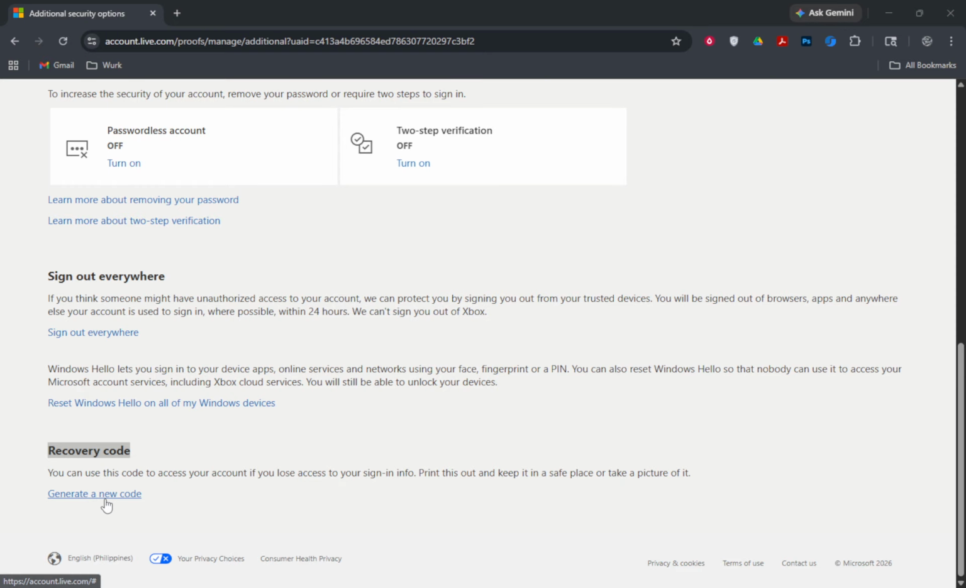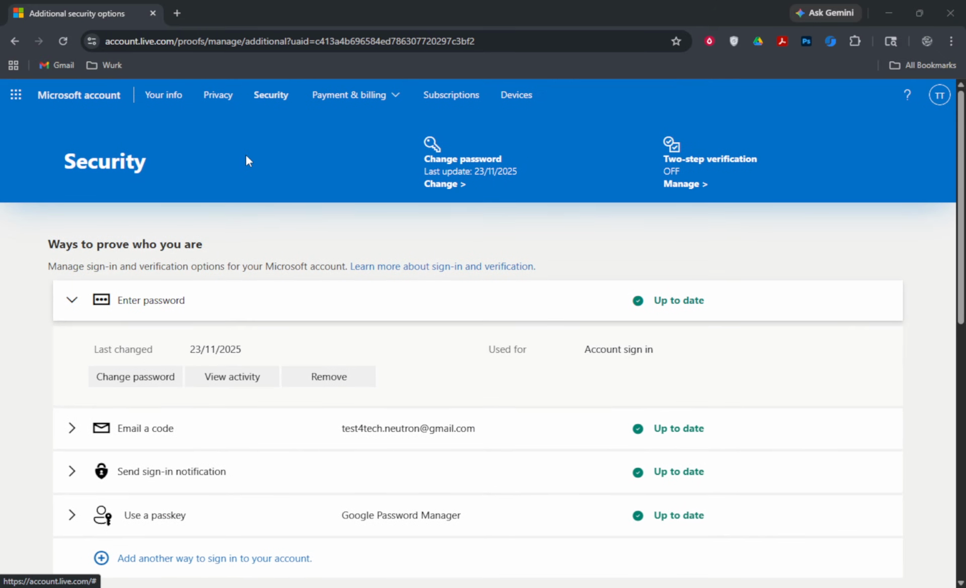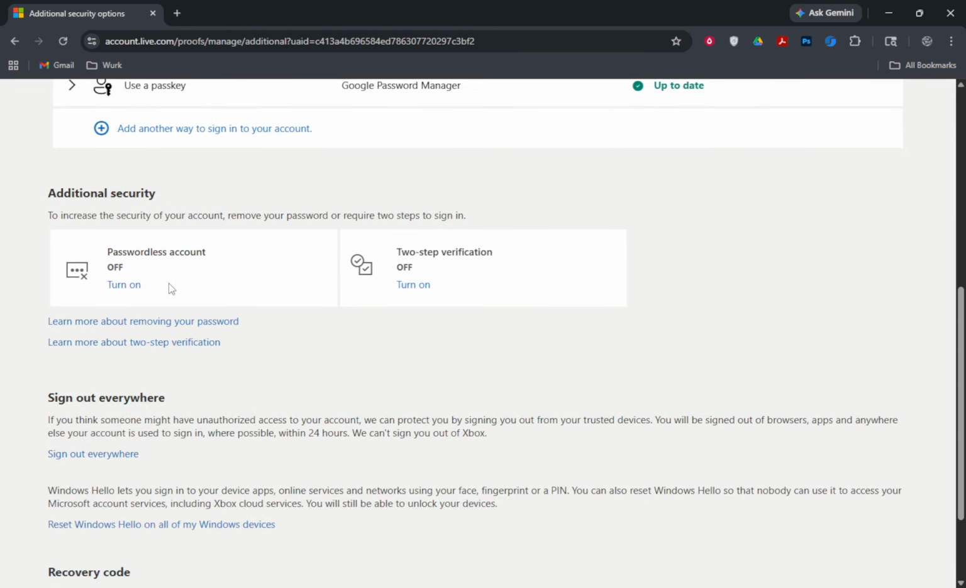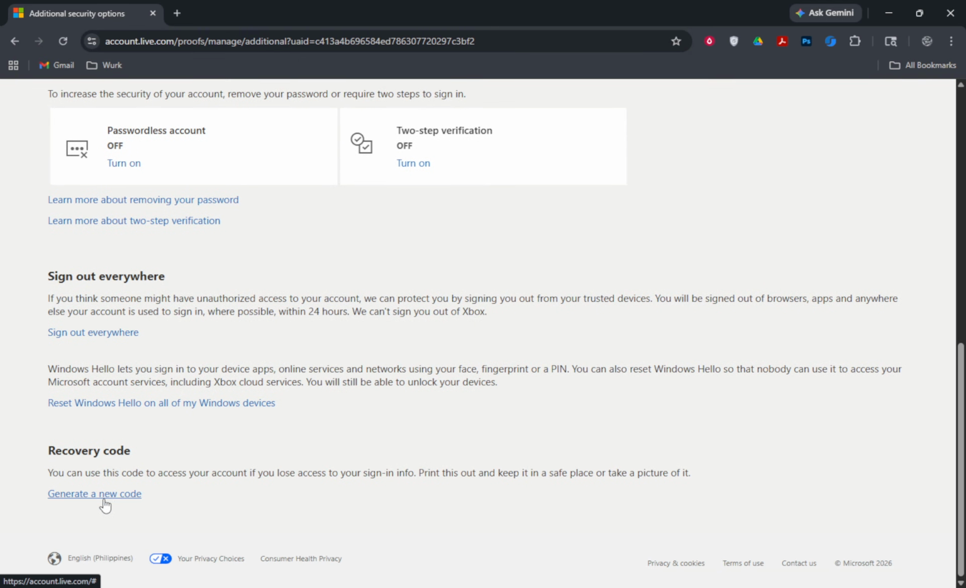To recap, go to the Microsoft security page, sign in, find recovery code, generate a new code, and save or print it right away. Keep it in a secure place you can actually access during an account emergency. Set it up once, store it properly, and you'll have a reliable safety net if your authenticator ever becomes unavailable.